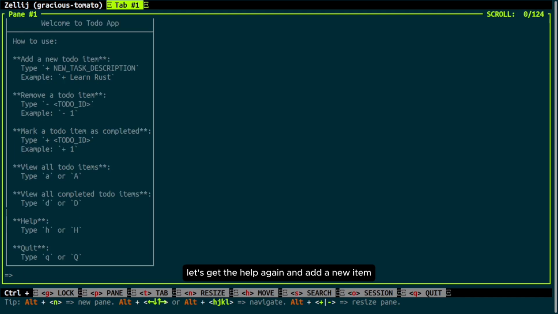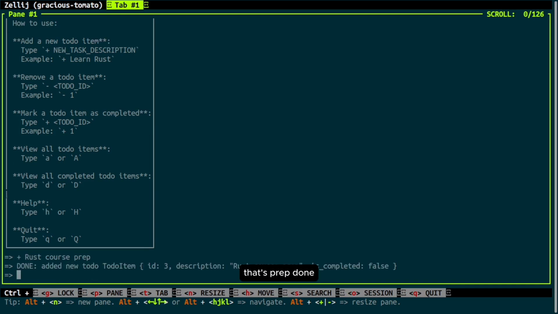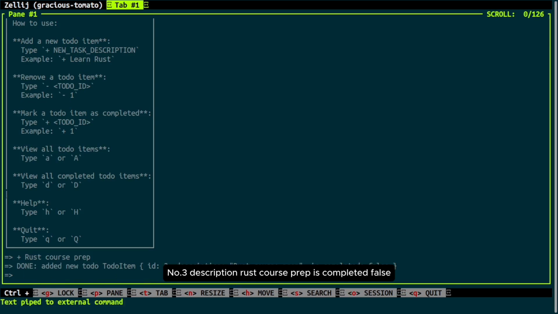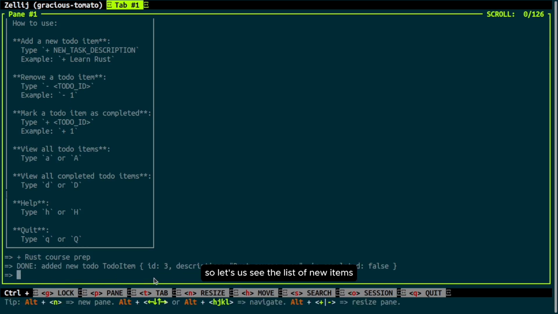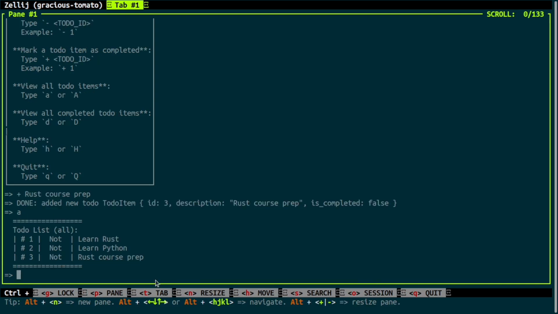Let's get the help again and add a new item. For example, let's say Rust course preparation. That's prep. Done, added new item. Number 3, description Rust course prep, is complete false. Now let's see the list of to-do items. To-do list, that's all the to-do items. That's the Rust course prep.